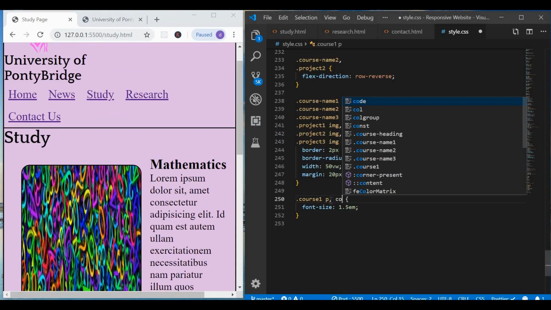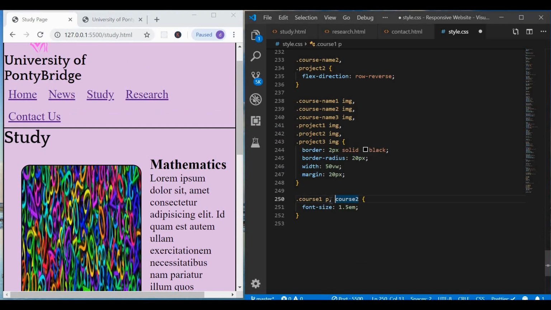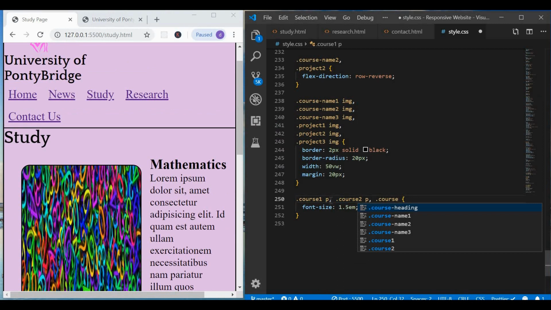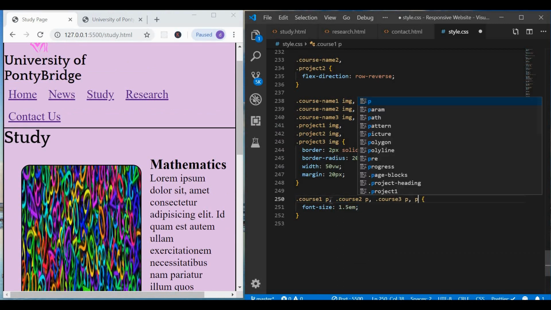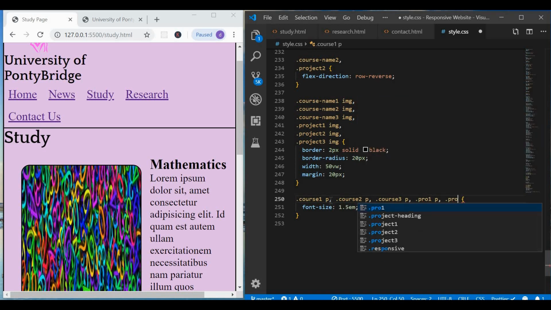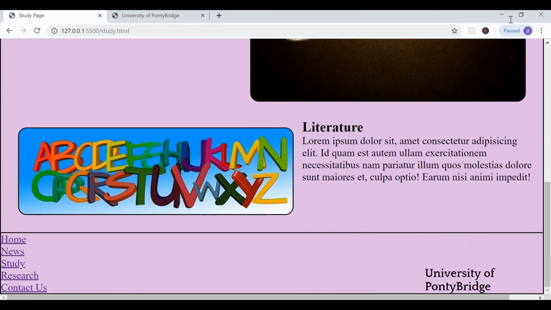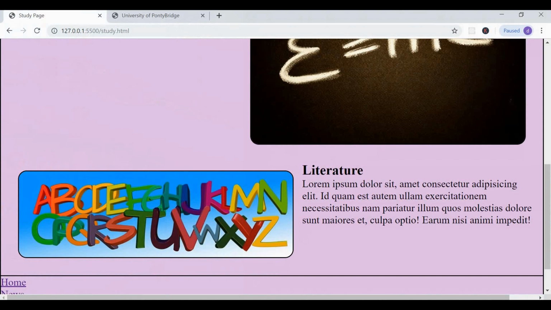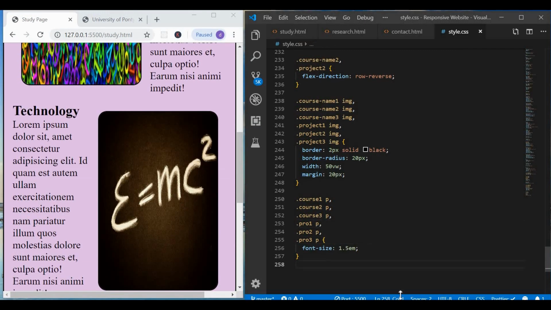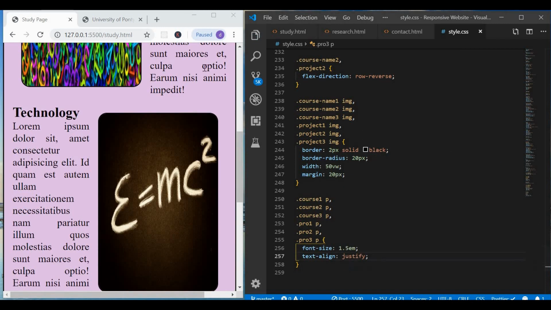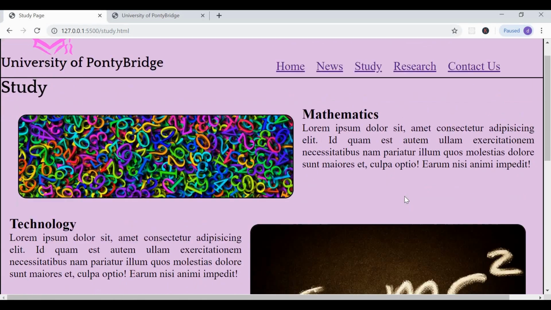So I will also include course 2. It should be dot course 2 P, dot course 3 P, then dot pro 1 P, dot pro 2 P, dot pro 3 P, and save it. So now we have this text. We can also use text align justify. So the text will be justified.